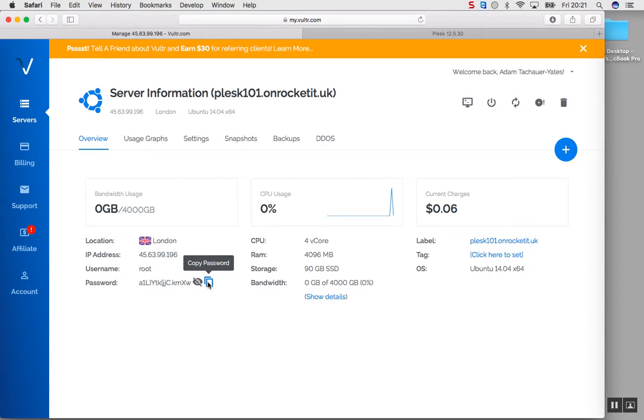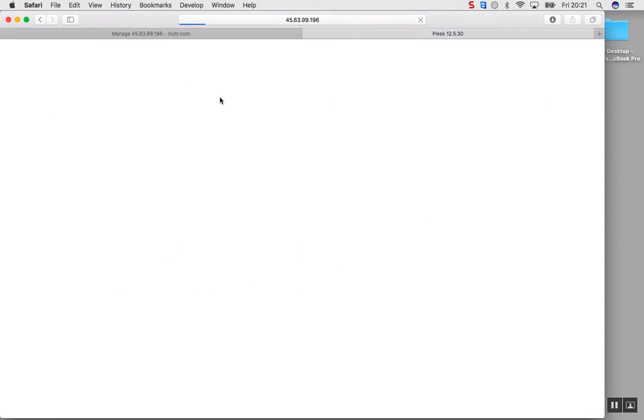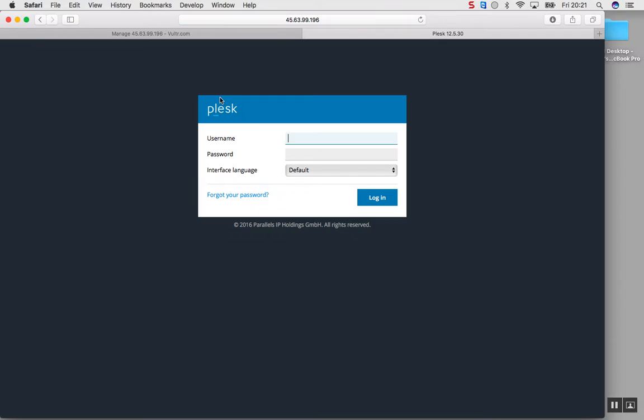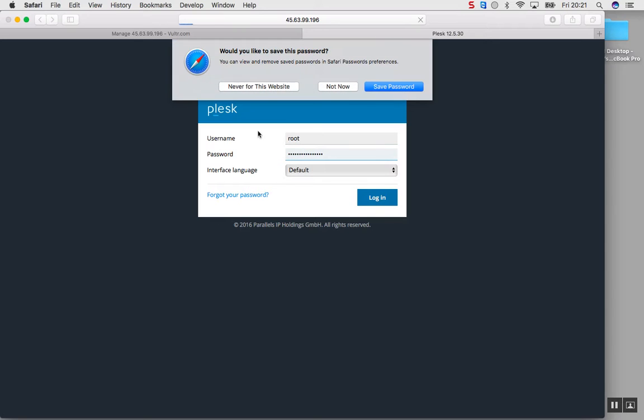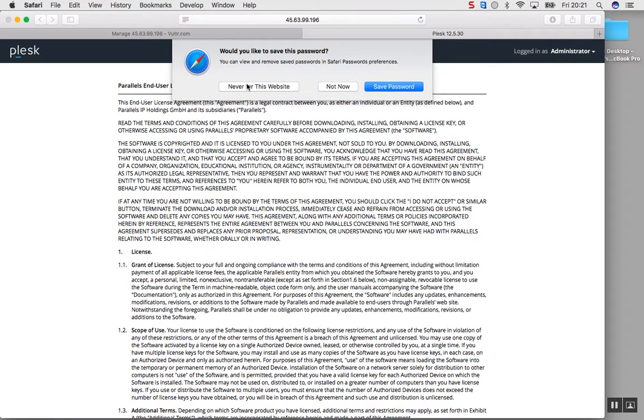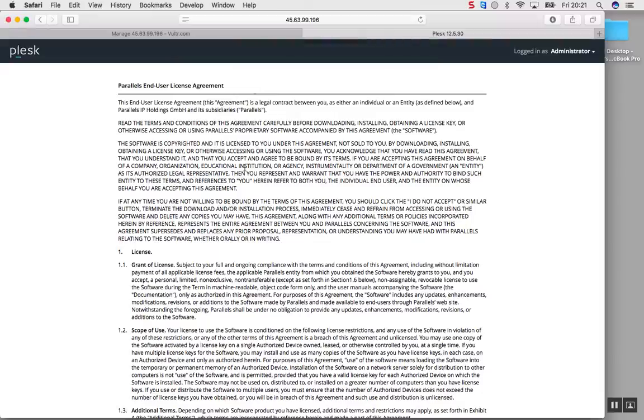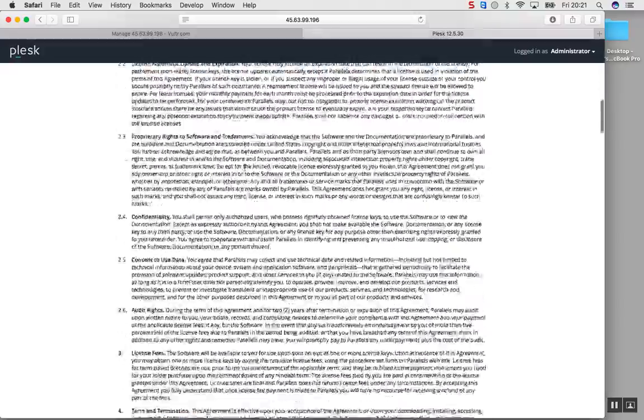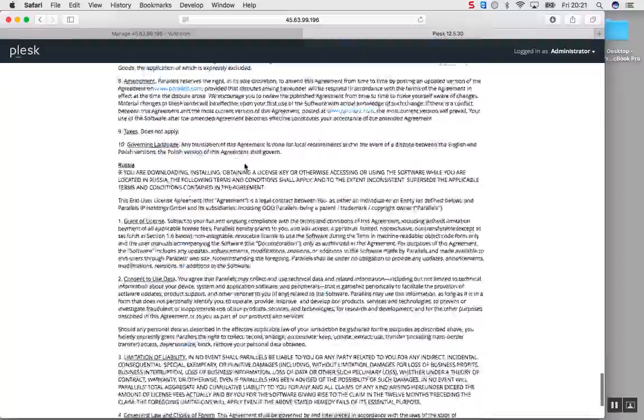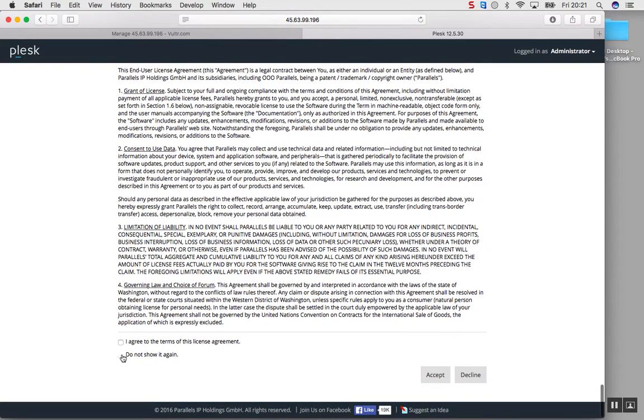We do need to copy the password again. And we'll now start the Plesk or the GUI part of the installation. Initial login is root plus the root password. Obviously, we never want to remember the password. Standard end user license agreement. Don't show it again. Agree. Click accept.